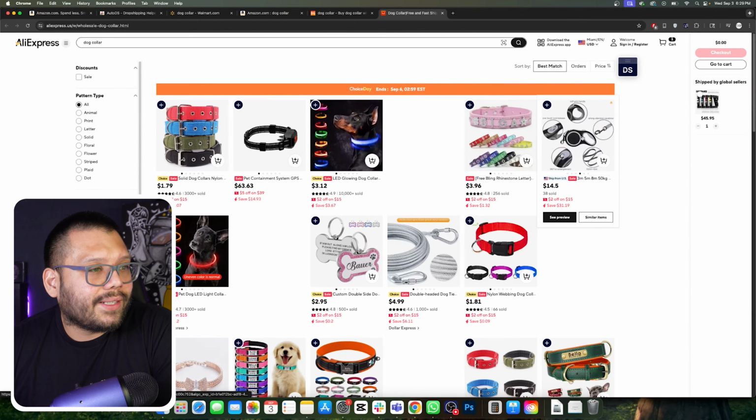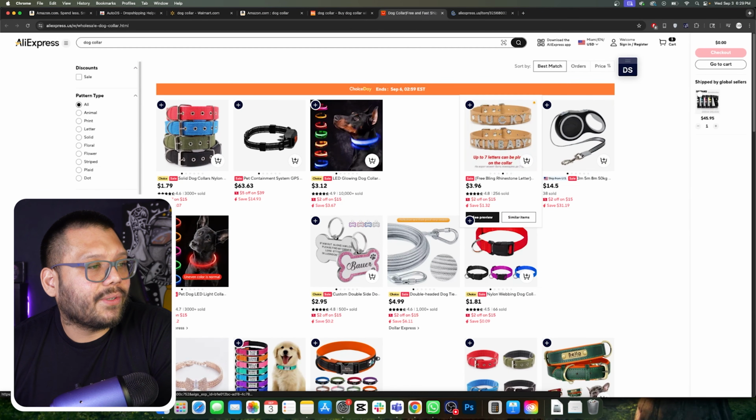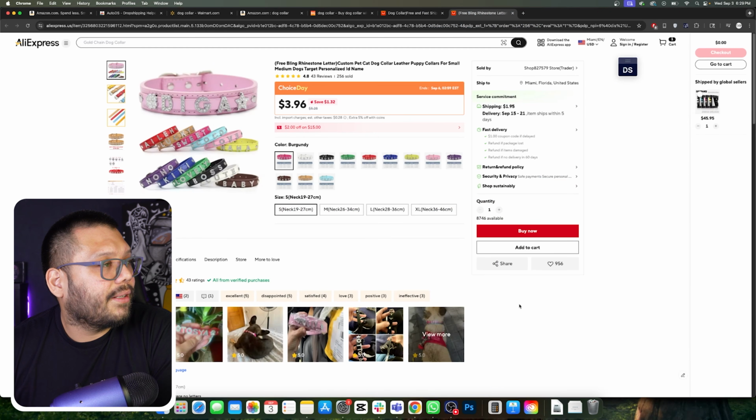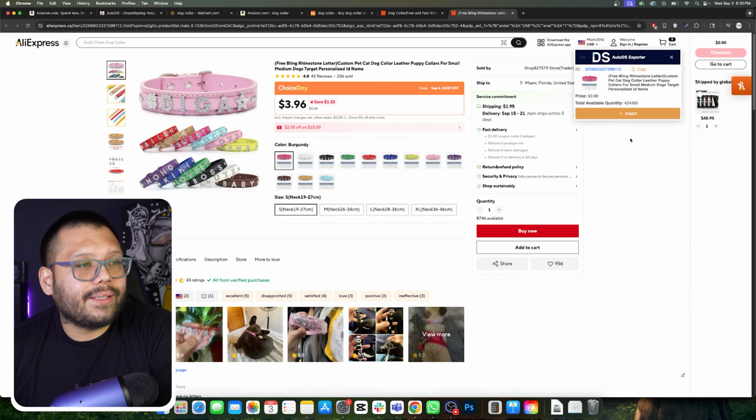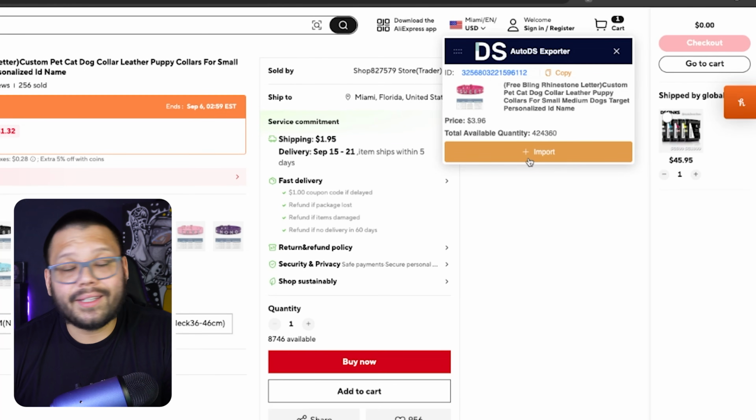If I want to, let's say, go into this product right here, right? This one looks pretty good. It's a bling rhinestone letter for dogs. Just, you know, I guess you want to ice out your dog. So let's say I want to import this one to my store. All I have to do is take this little guy over here. This is my Chrome extension. This is my helper. I need to expand it by clicking on it, and then I just click on import. Boom. Product is being imported into my store. Super easy, super quick. It's literally just 2 clicks, opening the helper and clicking on import.